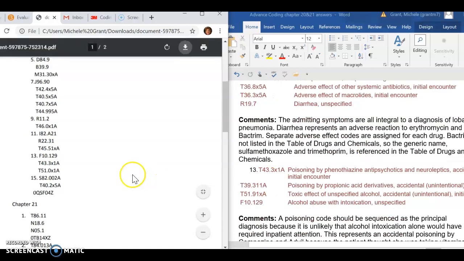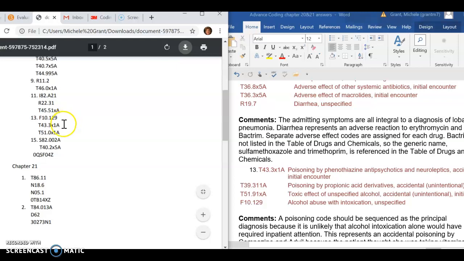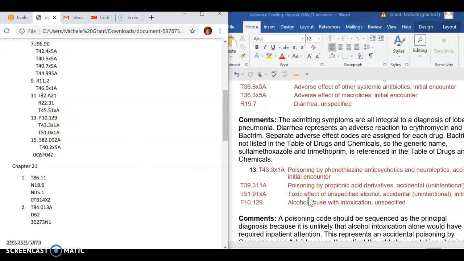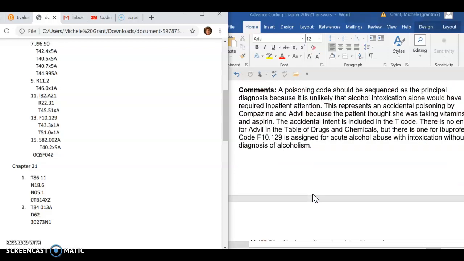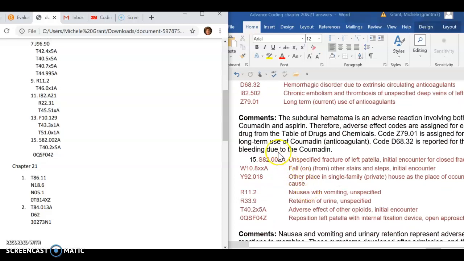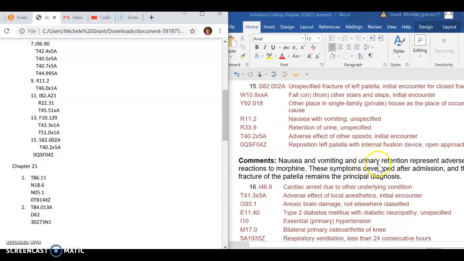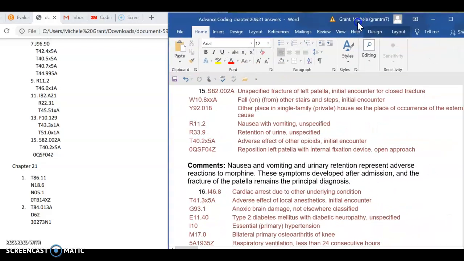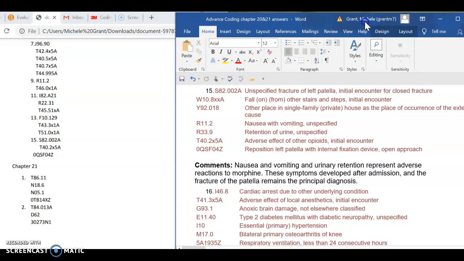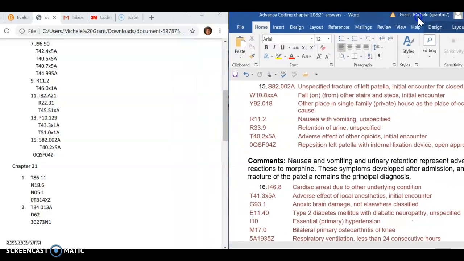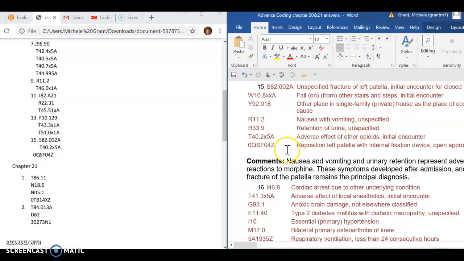All right, so let's go ahead and move to 13. Poisoning code needs to come first. And then we have the alcohol abuse code. So we have 2 poisoning codes, and we have a toxic effect code. So 15, we have the S code first, the T code in there. You do code the nausea and the retention of urine. I'm going to move this over because that is adverse reactions to the morphine. So this is a time that you are going to put those signs and symptoms in there. Repositioning, you do have that, so good job on that, but you are missing some other codes on this.